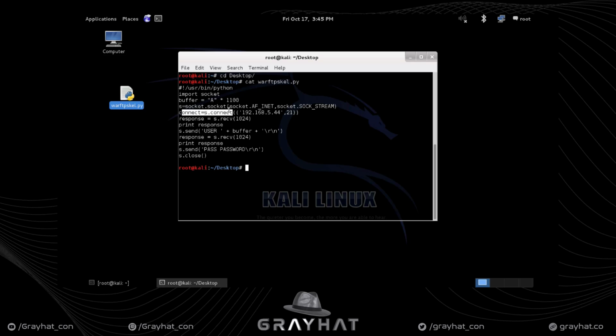And I tell it to connect, so s.connect. We are going to have to change this IP address to the IP address of your XP machine. I will look up mine, of course, and yours may be different. And port 21, that is the TCP port for FTP.